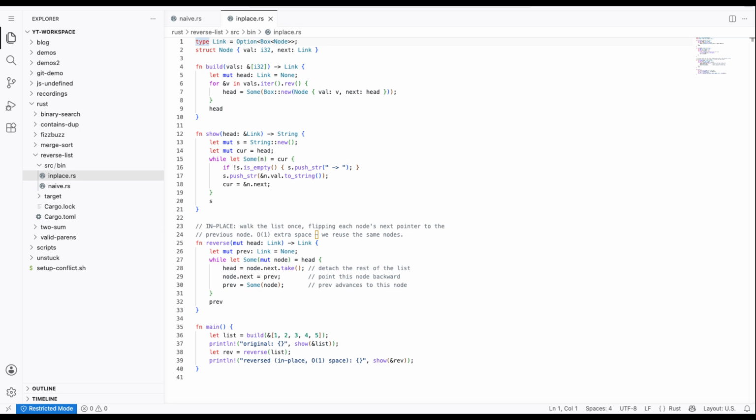Prev starts as None. We loop, pulling one node off the front each time until there's nothing left. This line is the key. node.next.take. Take pulls the rest of the list out of this node and leaves None in its place. Now we own the rest in head, and this node's next is free to be rewired. Rust makes this move explicit, so two things can never own the same node.